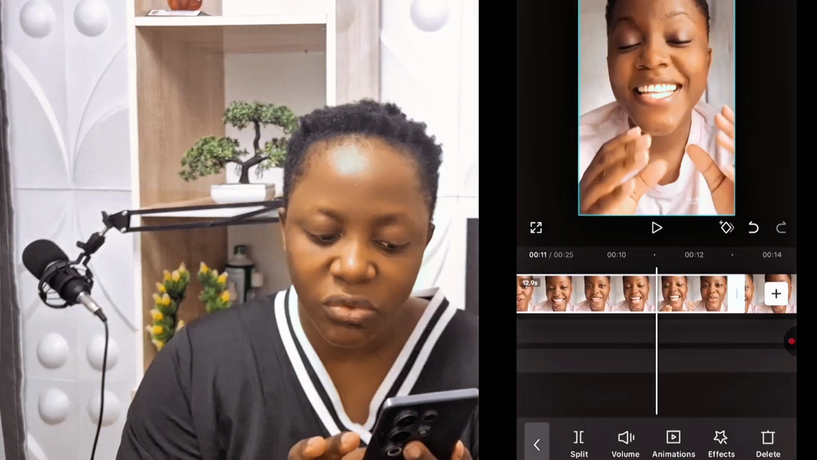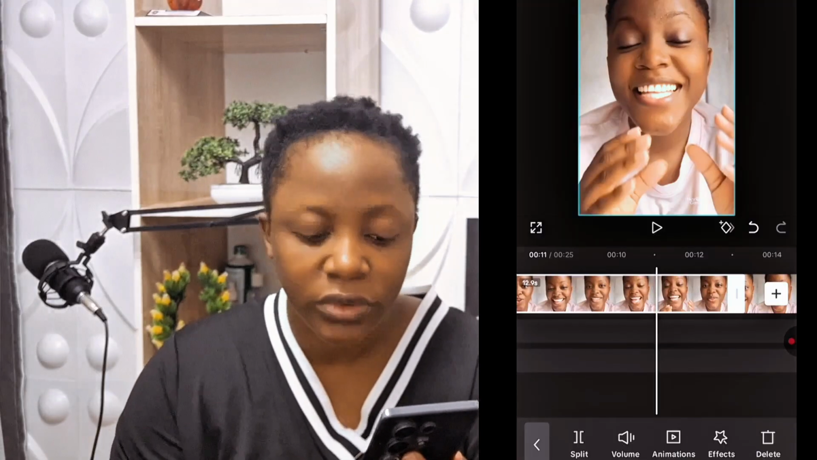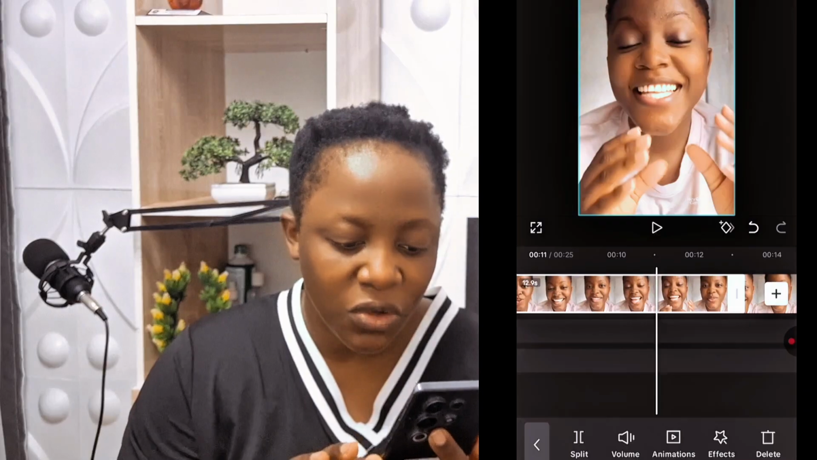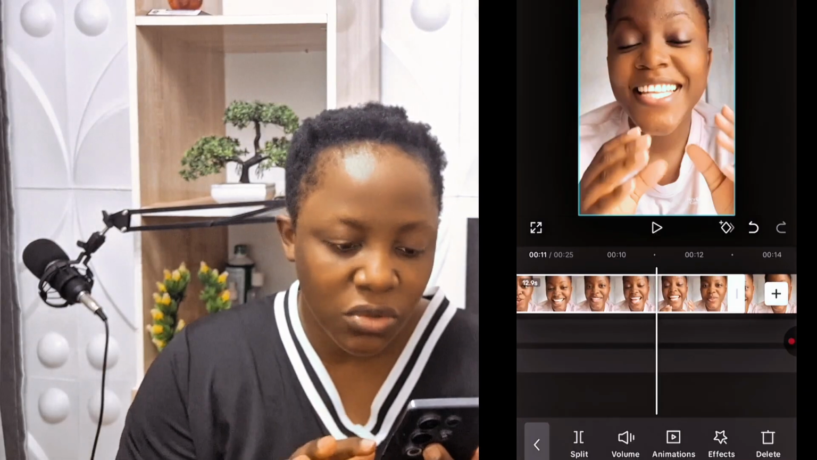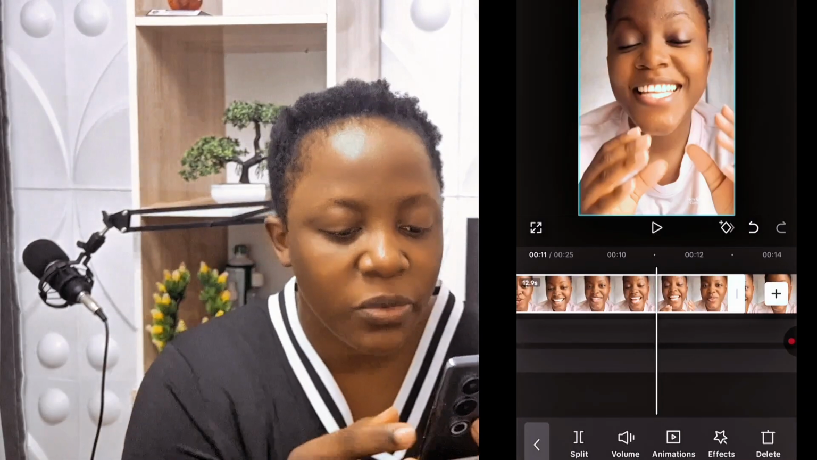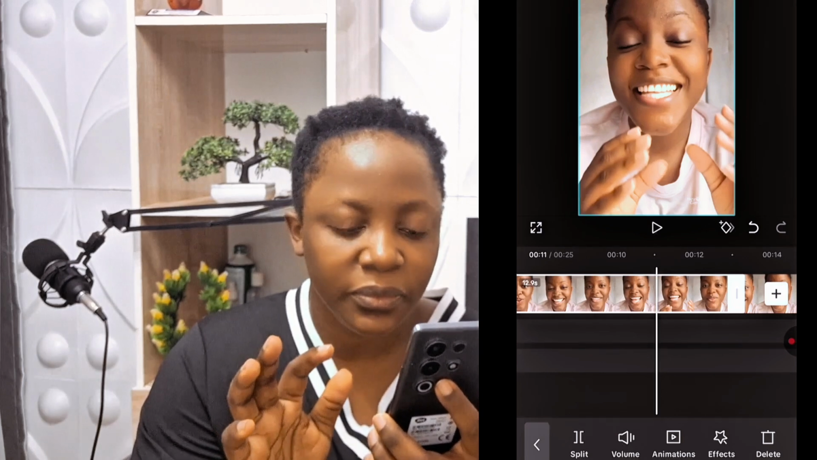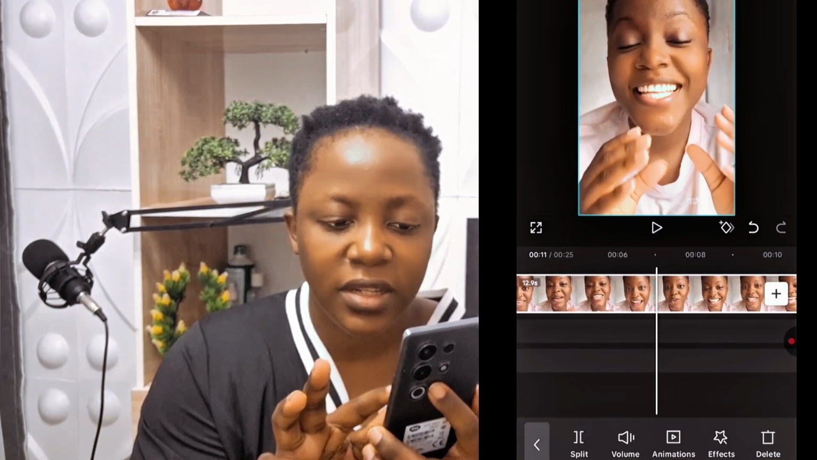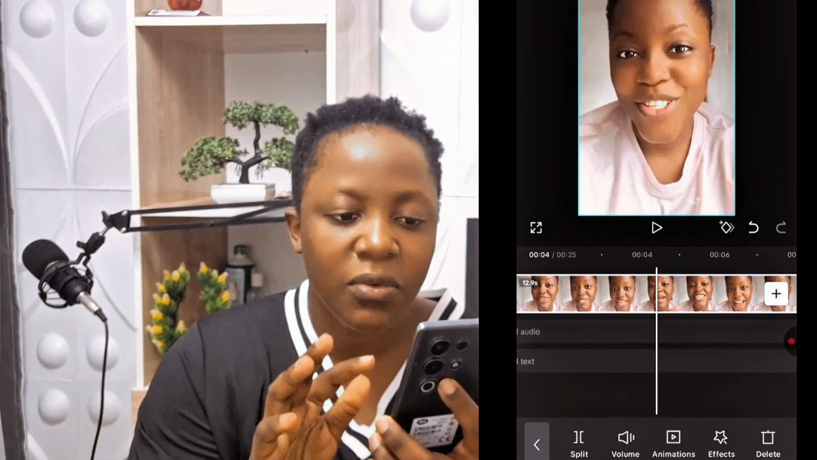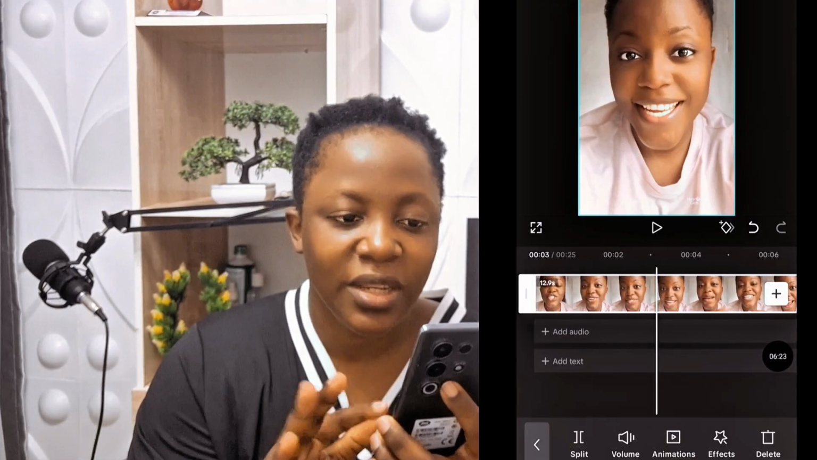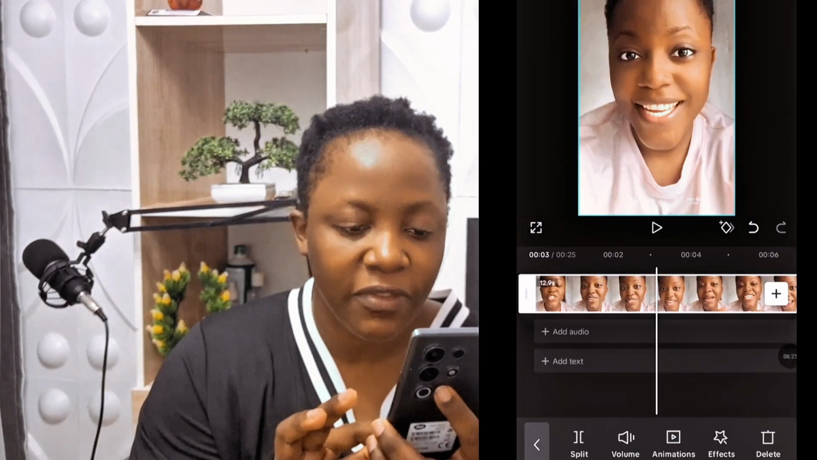Now, another thing that this split does is that it actually helps you to divide your screen into equal parts. Let's say, for instance, you have a part in your video that you want to add transitions, or you want to add any other thing to make it different from every other part of your video. You also need a split. Let's say, for instance, I want to add transitions, okay, or animations. Let's say, for instance, I want to add animation to a particular part of this video.